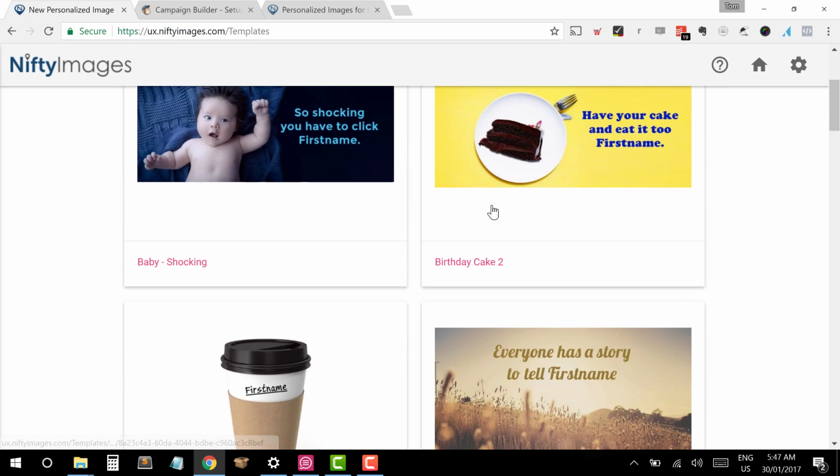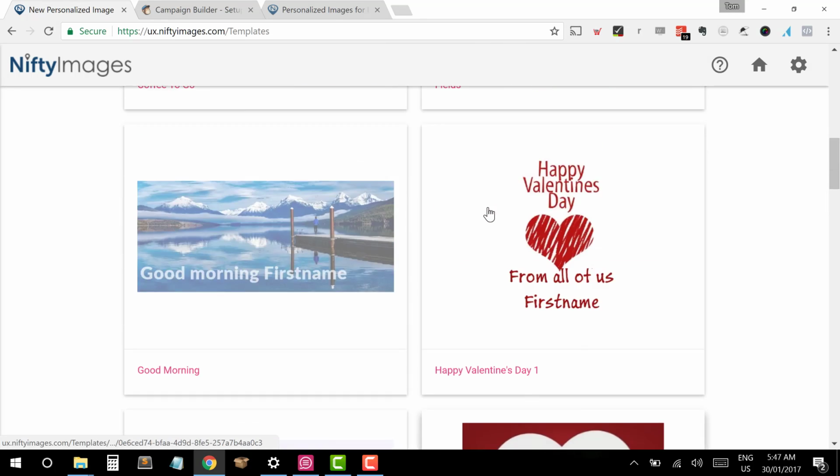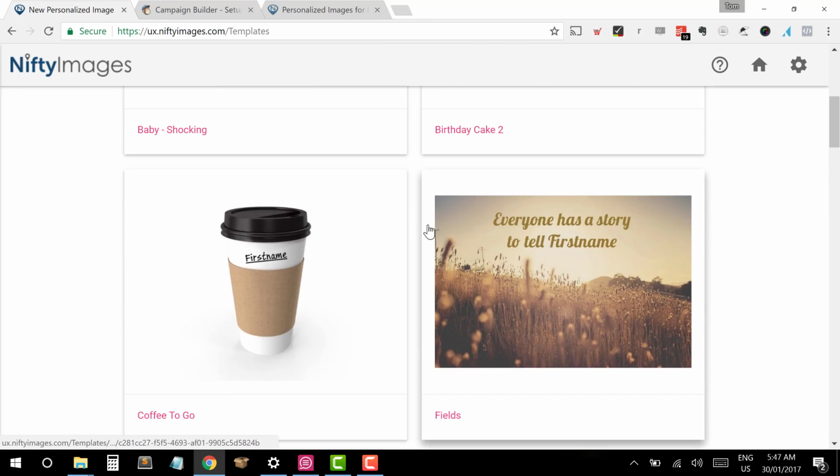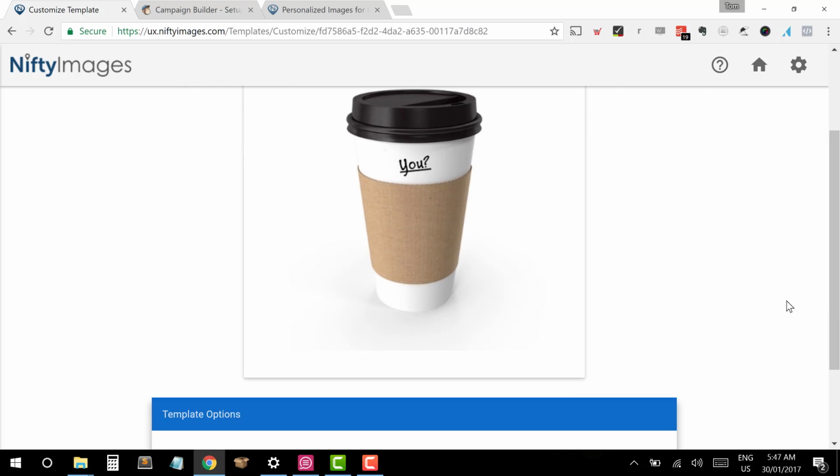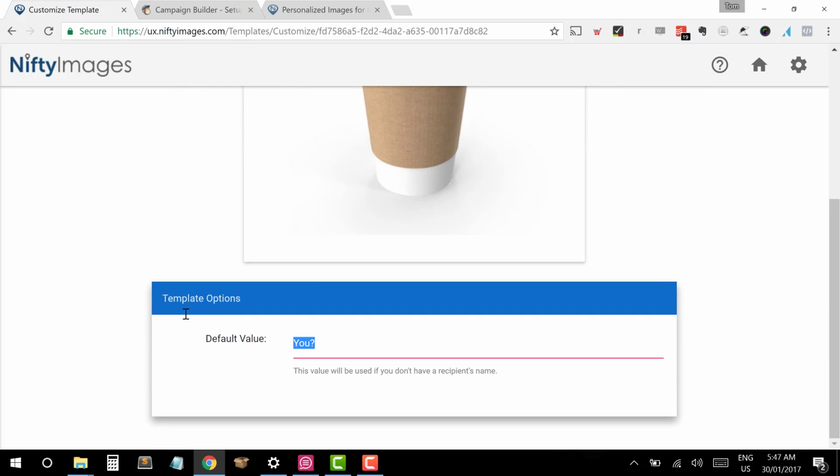What we'll use as a starting spot is I really like this coffee template, which has just got the first name of the recipient on the top of the coffee cup. You can see it there, first name. So if I click on coffee to go, which is the template's name, the first thing it's going to ask me to do is to provide a default value. Essentially, when you don't have the recipient's name as part of your email database, it will use this default value. So it's got in there just saying you.